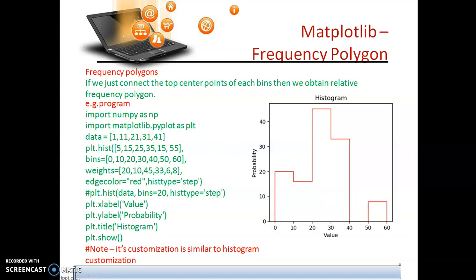So we will make a histogram first. Let us see how a histogram can be plotted. Import numpy as np. It is the numpy package, aliased as np. Import matplotlib.pyplot as plt. pyplot is the library of matplotlib. Now I have taken some data: 1, 11, 21, just like in the histogram. Now plotting a histogram: plt.hist. Yes, students, what we have studied, plt.hist. Then I have taken some data, then bins, then weights.